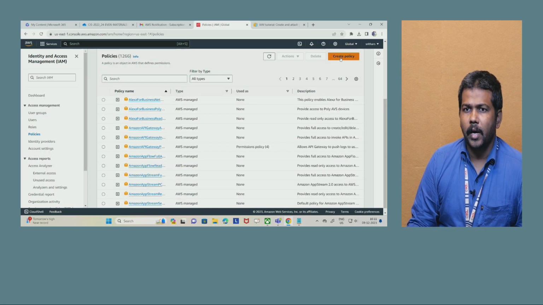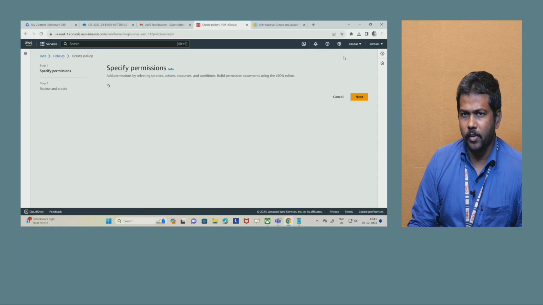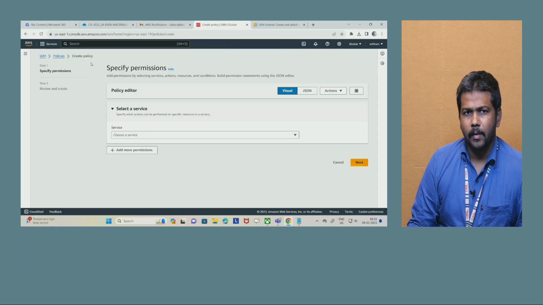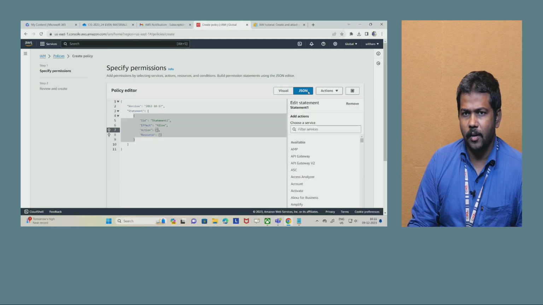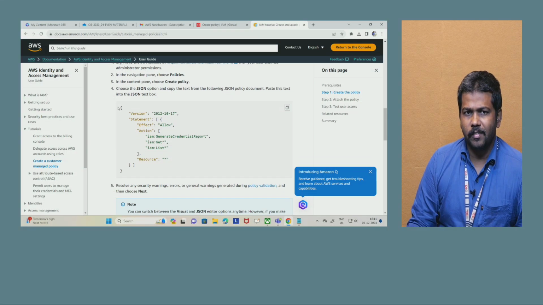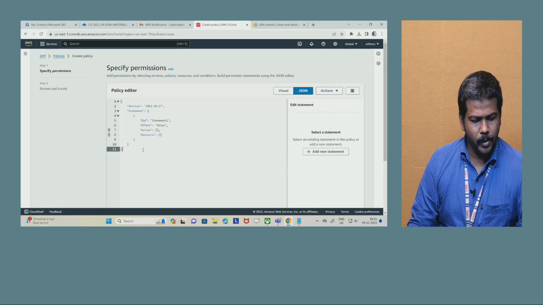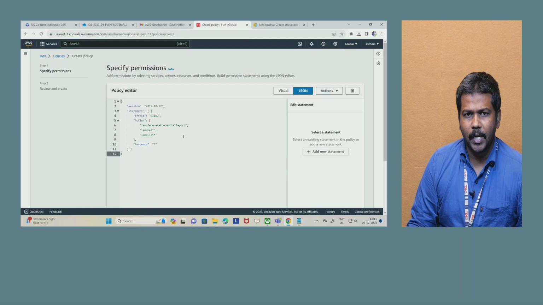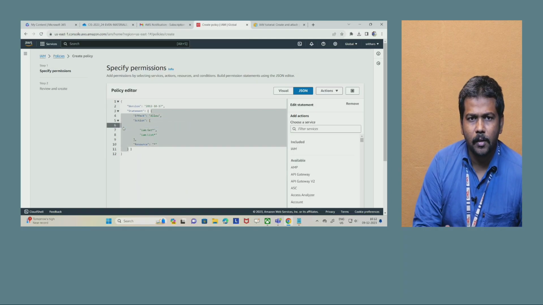Let's see. So please go to the policy and create a policy, and you have to specify. Okay, so here you have to select the JSON, and here you need to type the policy statements. I am taking a tutorial policy as an example. So simply copy paste this policy. I'll tell you the meaning of this one. This is not required, I am deleting it.